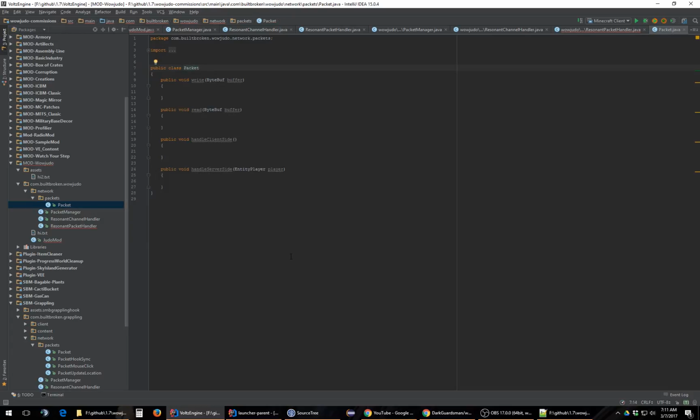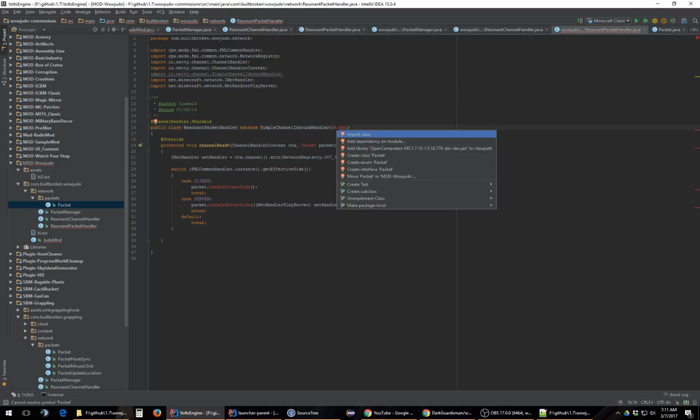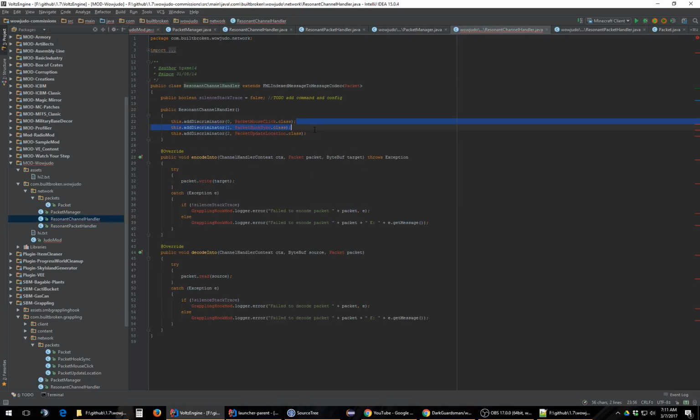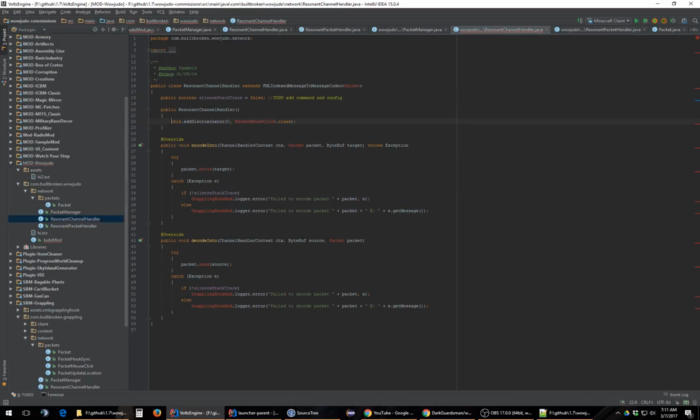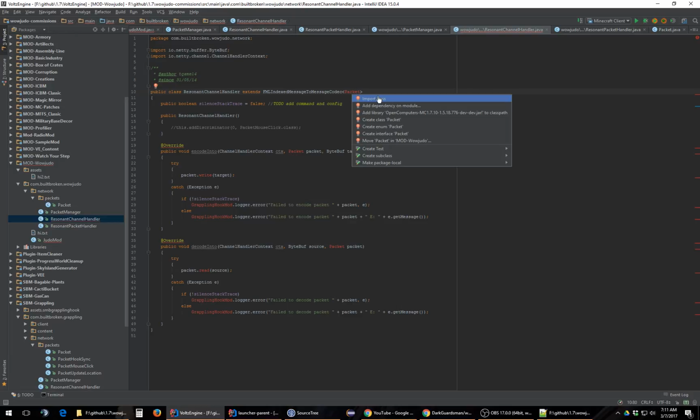Let's see, we're missing something because it's acting like it doesn't like what it found. I think I imported the wrong packet class. Yes, I did. Okay, so we want to redo this real quick. Import class, and I want this packet. There we go. That fixes that. Need to remove these, comment this out, and then I need to clear all that out and import things.